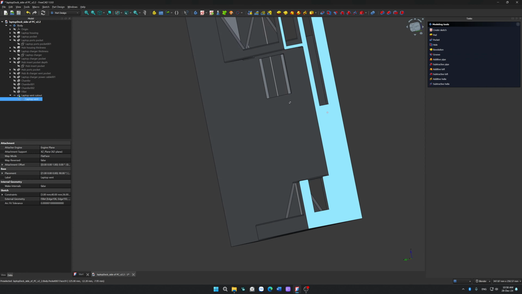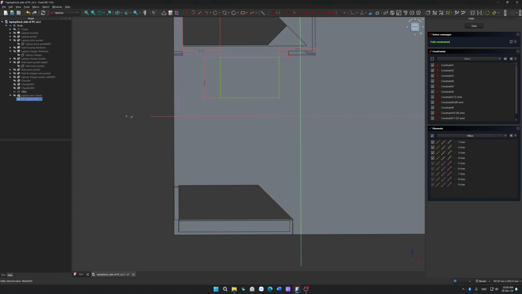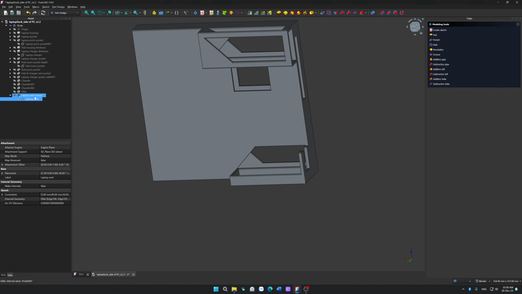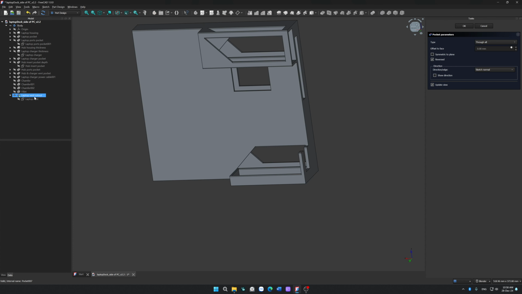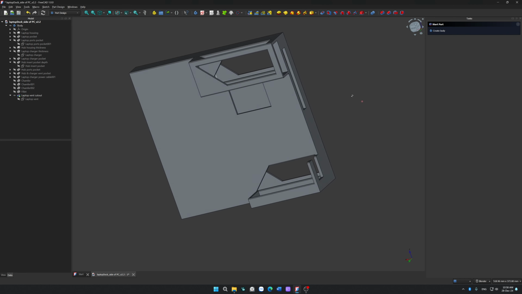Now it doesn't have to go all the way through. I don't want any structural issues, so let's just keep it simple. Laptop vent cut out. Let's just select dimension. 5 millimeter is good. Okay, wonderful.